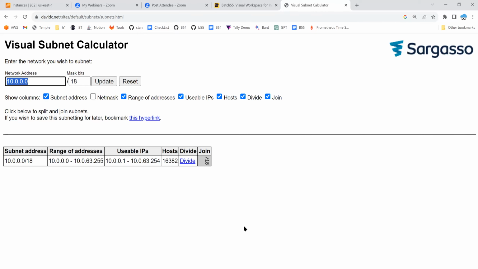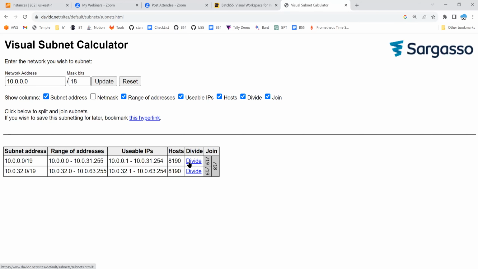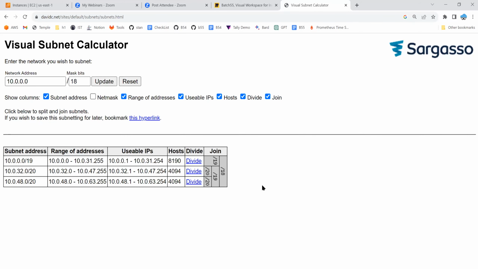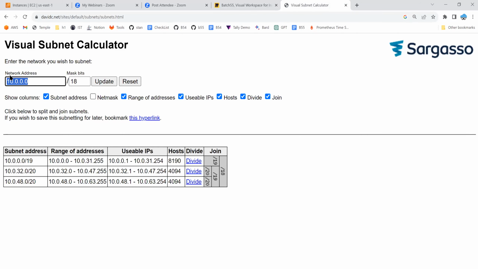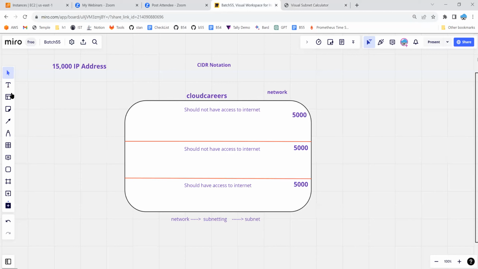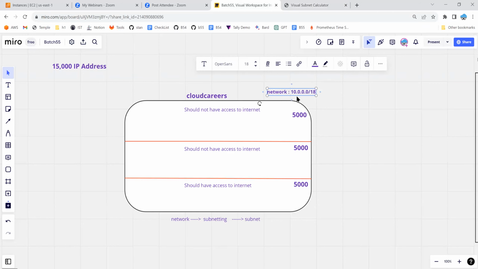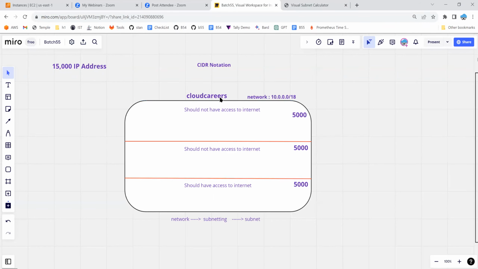Now I want to create 4 networks. You can divide it. Now I want 3 IP addresses. So maybe this is the network that I got. So first floor, I can mention it as, come here. This is my overall network range /18.